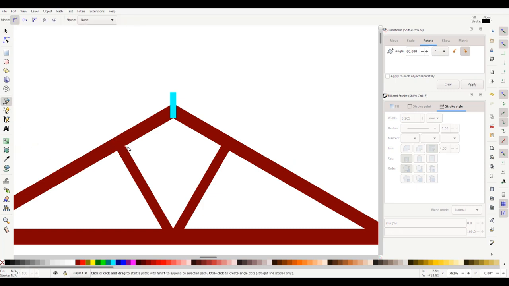So if I use the pen and draw a line up, I'm holding control down, because this is at 60 degrees, that's a constrained angle. So I'm holding down control, it keeps it at 60 degrees. I'm just going to drag that up there and double click at the end. So I've created a guideline up there. And I can do the same with this.